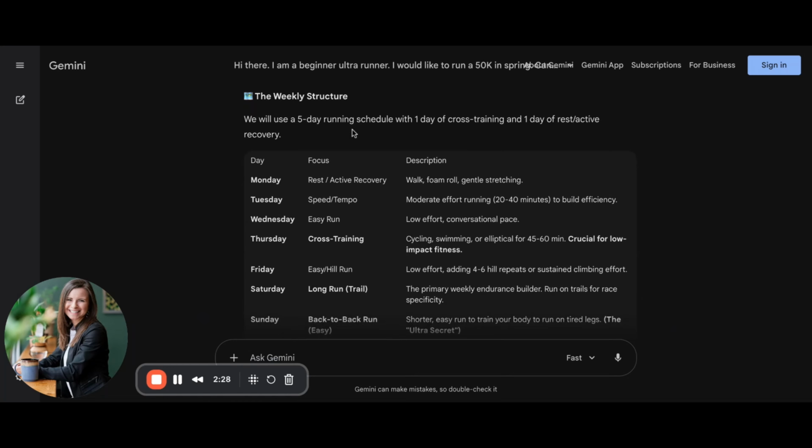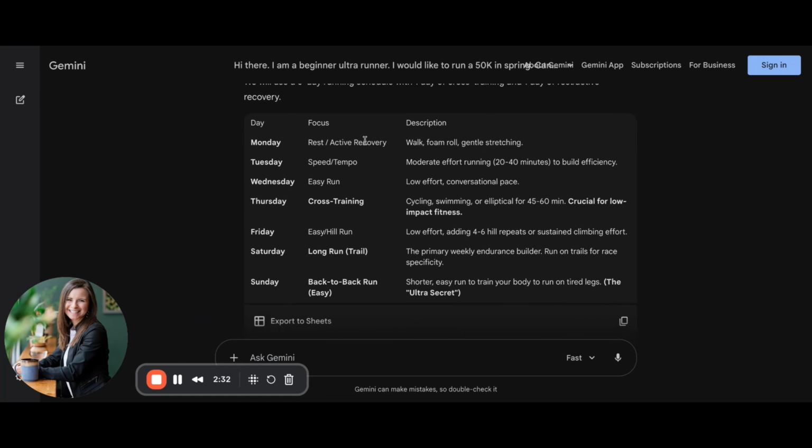Weekly structure. So this is 5 days of running with 1 day of cross training and 1 day of rest. Okay, so things that you always want to look for here. You always want to look for a rest day, typically on a Monday. That's a good thing. Tuesday is speed day. That's perfect. That's what I would typically coach.